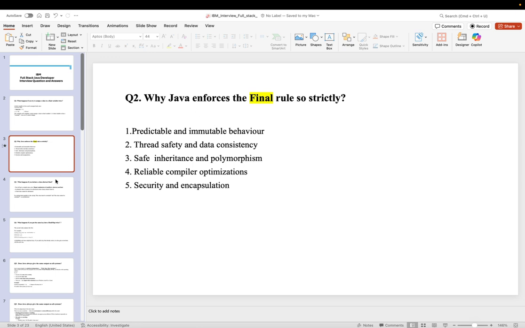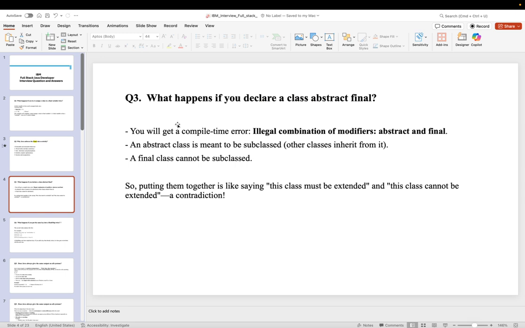So the next question was: what happens if you declare a class abstract final? Okay, so you know that you cannot make a class both abstract and final. You will get a compile time error, and you have to remember that it is: illegal combination of modifiers, abstract and final. An abstract class is meant to be subclassed, which means other classes can inherit from it, and a final class cannot be subclassed.